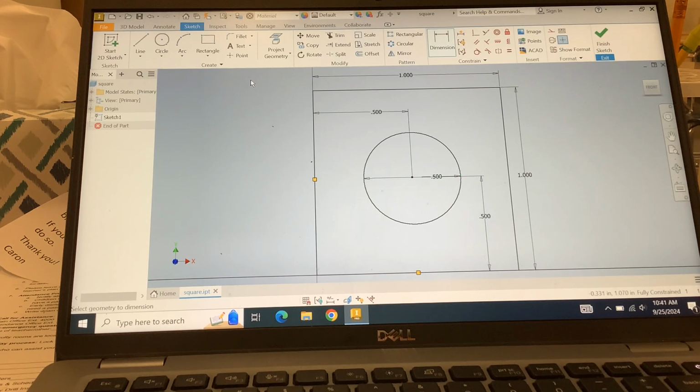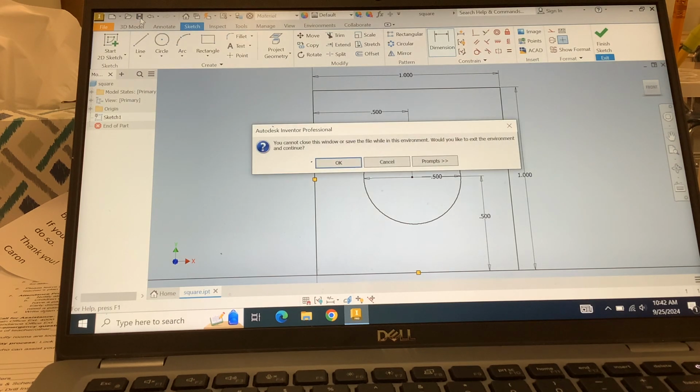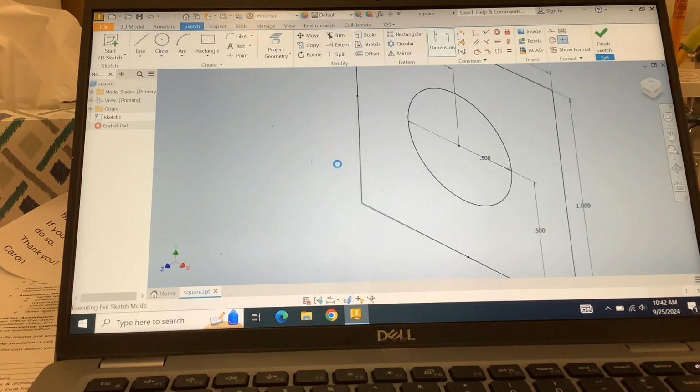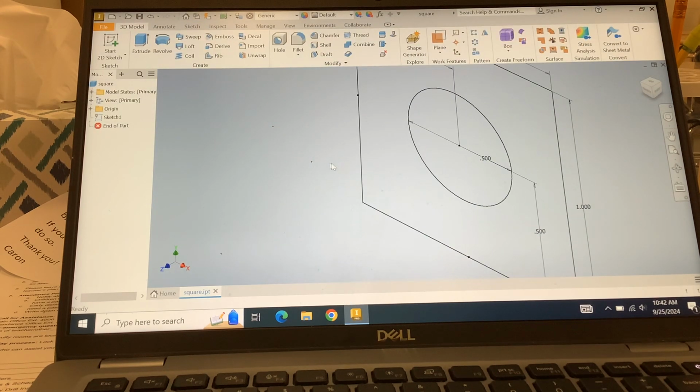I want to save it again. So I'm going up here to the save button. I click it. It says again, I cannot close this. I can't save it in my sketch mode. So I hit OK. It's going to turn it sideways. It brought me back to my 3D mode. And it's going to allow me to save in 3D mode, because for whatever reason, it doesn't let us save in sketch mode.